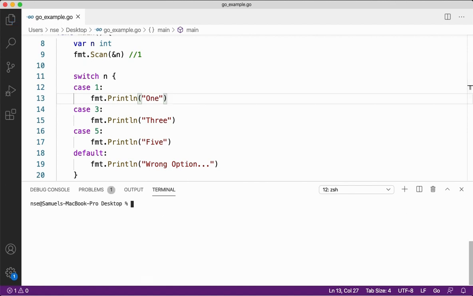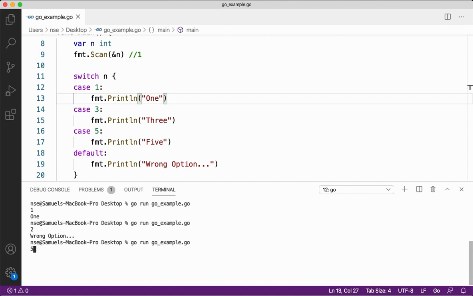So let me run this code again. Before that, let me clear the screen. Let me give 1, it gives you 1. If I give 2, it gives you wrong option. If I give 5, it gives you 5. If I give 6, it gives you wrong option. So if at all you want to print something or give some information to the user if any value doesn't match here, you can go for default.